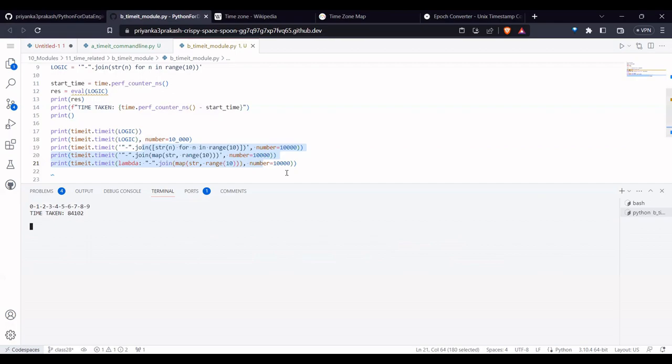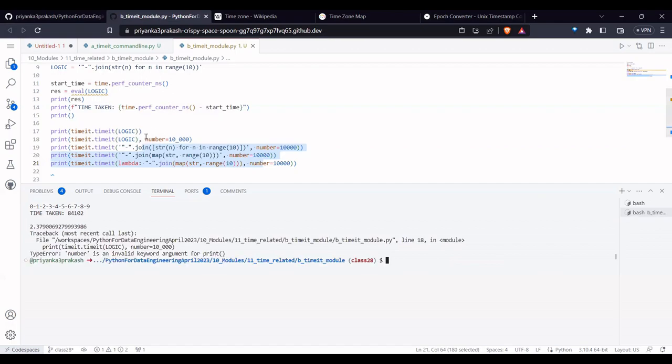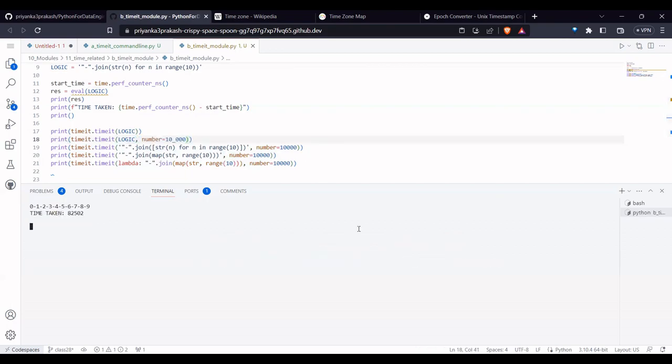Did I miss anything? Yeah, it is saying that a number is not a valid argument for print. Oh, number should not be part of print. It should be part of that logic, right? So this one goes within the timeit call. You see now?